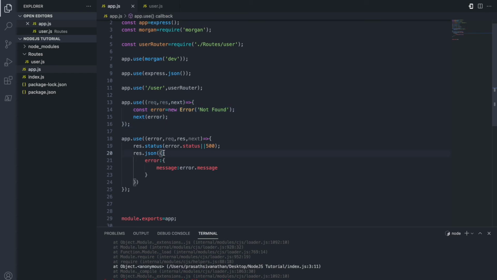So I'm going to explain the error handling here. Whenever we get an unknown request for our port number, we will create one error object, then we pass it with the next function. After that, we get it in the next function, then we set the status code. So we get the status code from error.status, or else we can pass 500. 500 means internal server error. After that, we pass the object, where the message is error.message.